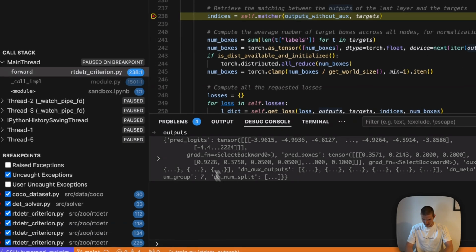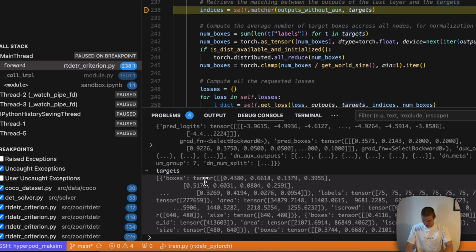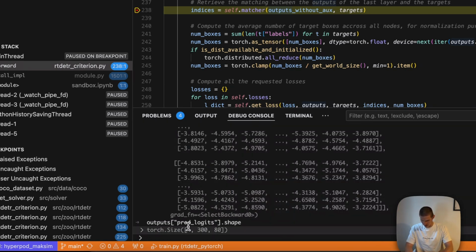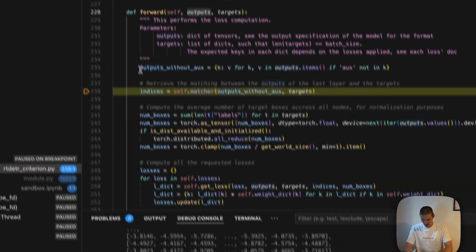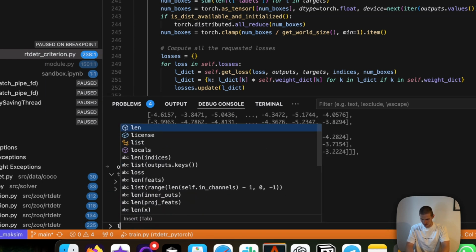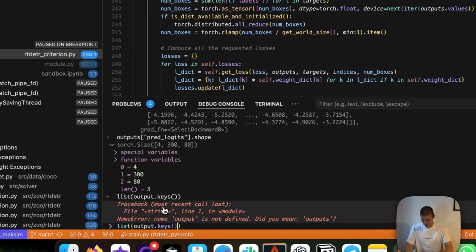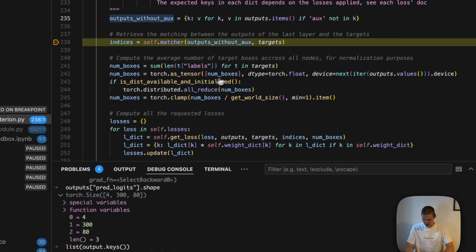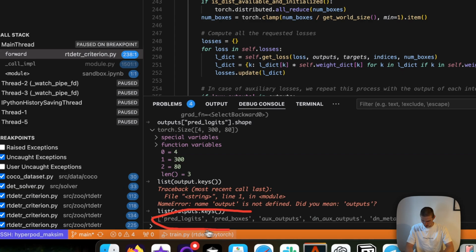So again, as outputs we get everything that we got out of the model. As targets we get everything we know about the images themselves. So for example, outputs pred logits shape, that's 4 by 300 by 80, right? The first thing we do is we separate out every aux output. So if we print out what are the keys of what we got from the model, we get pred logits, pred boxes, aux outputs, and DN aux outputs. So pred logits and pred boxes are predictions from the last layer. Aux outputs are predictions for all the intermediate layers, and they will participate in the loss. And then DN aux outputs are predictions of these auxiliary denoising queries. They will also participate in the loss, but only the first two will participate in the matching.